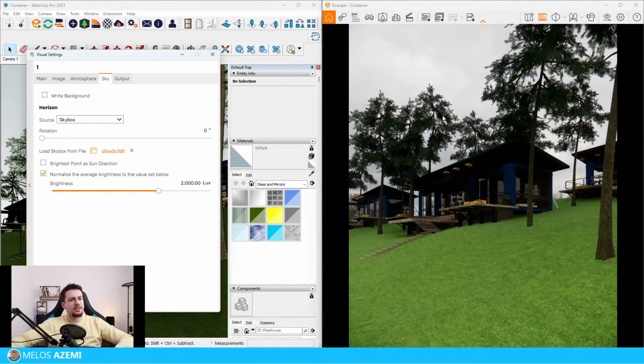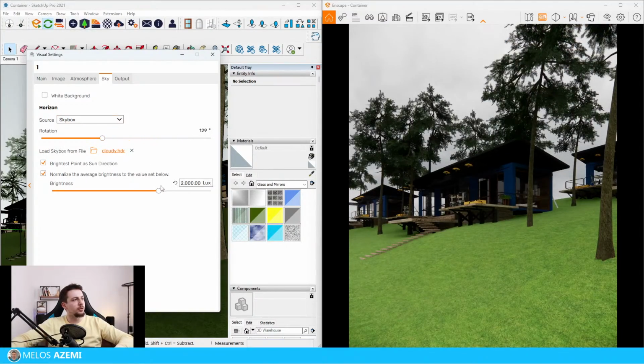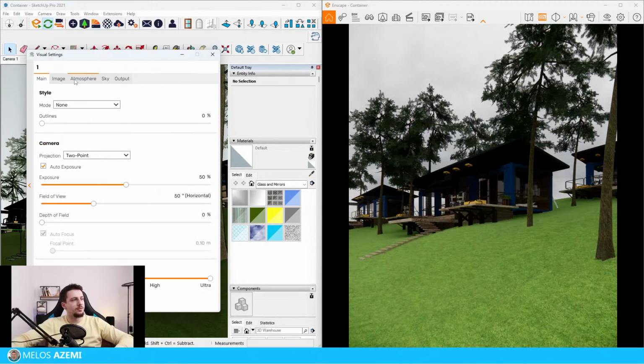Okay, so now it's imported. As you can see, this doesn't have any sun coming from anywhere. I think this is gonna look very cool. I'm gonna have to play around with the brightness, but I'm gonna leave it at default as of now.